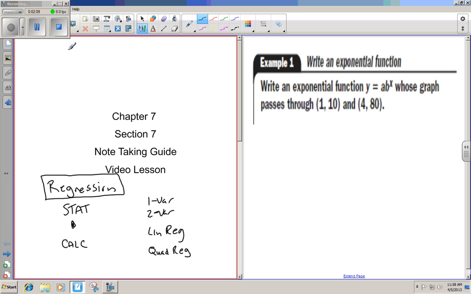So basically, you should find a ln reg, you should have an exp reg, and a power or PWR reg. So let's take a look. Once you see that, go back to edit.